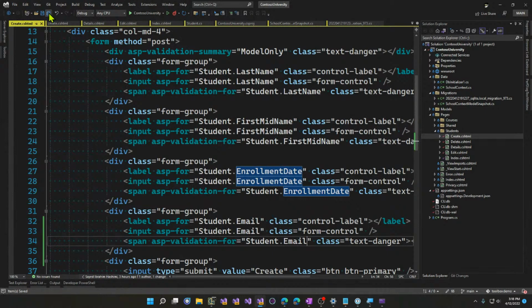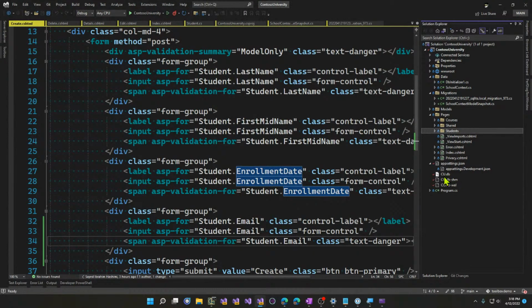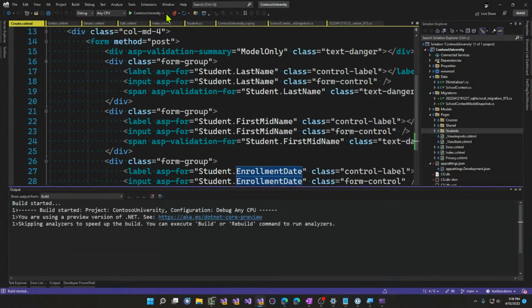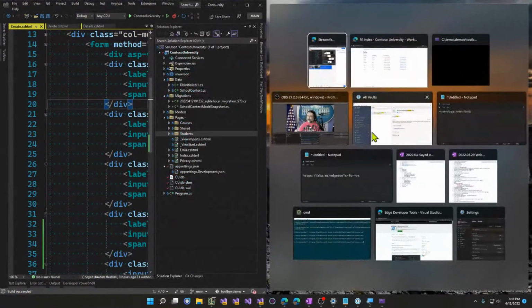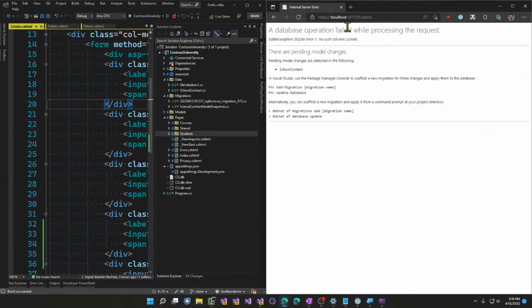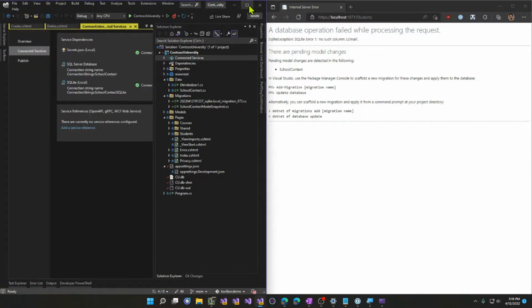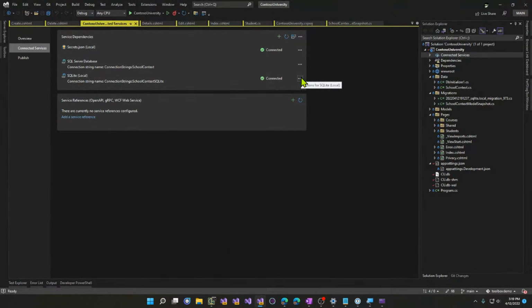All right, so now I've got my views updated and my model updated, but the thing that has not yet been updated is my actual database. So if I were to run this, I expect to get some sort of error. Let me go ahead and run that. Let me snap it back. Where's the browser here? Yeah, see, there are pending model changes. I will tell you what you need to do to get this fixed with the .NET EF command line tools, but if you're using Visual Studio and you prefer to do it with the UI, you don't have to do that.